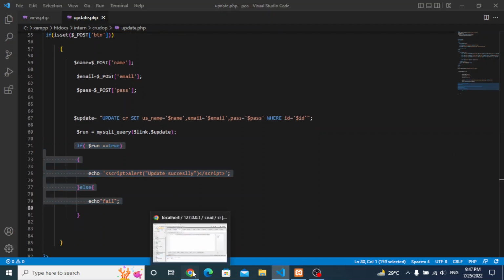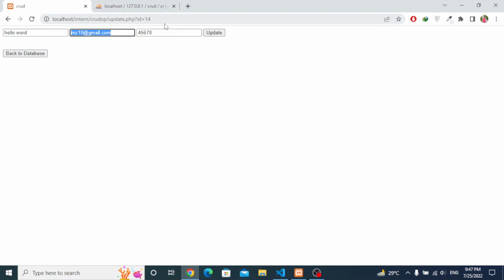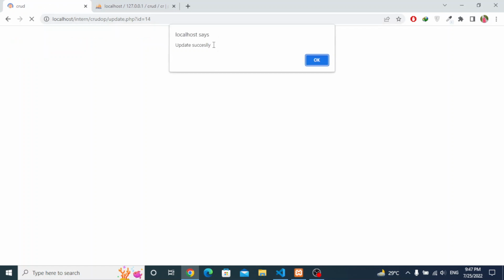So now I'm going to my browser to check whether it's working or not. That is hello. I use the word, no, sorry, mword, and the password is 0978. Update it. Then it shows me the message update successfully.